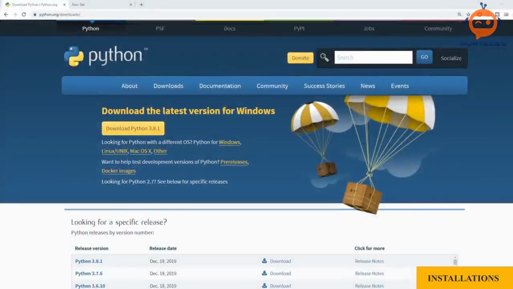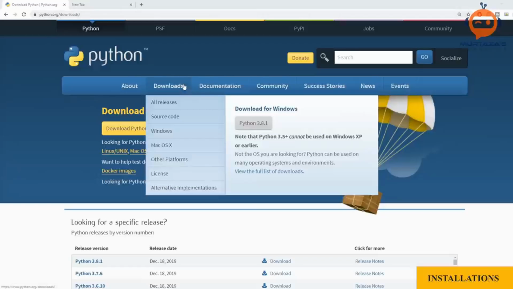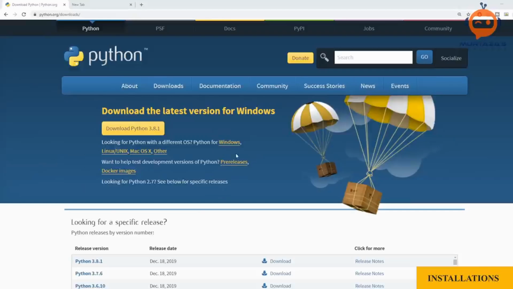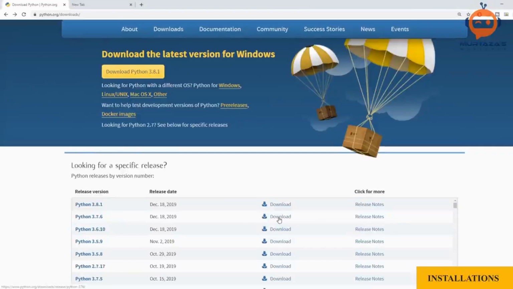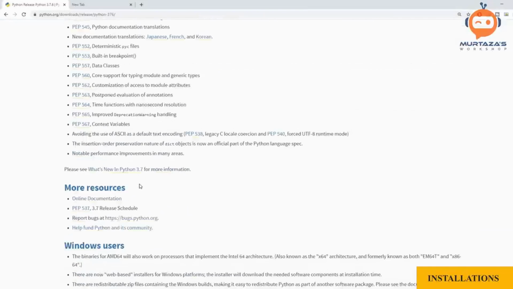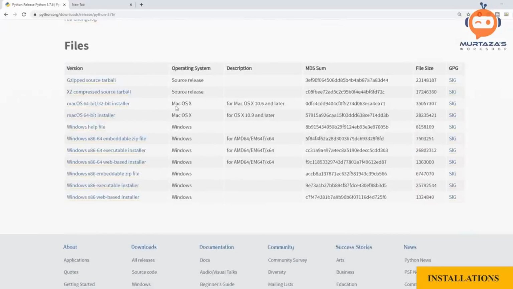So let's start with the installations. First, we will go to python.org and we will go to the downloads section. Here we are not going to download the latest version. Instead, we are going to download 3.7.6 as this works well with OpenCV. So we will click on download, and then we will head on to the Windows version. Now, if you have Mac, you can download the Mac version as well.